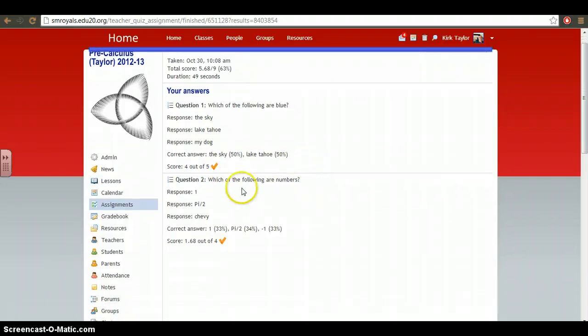On the second question, I chose 1 and pi over 2, so I got 33 and 34%, which makes 67%. But I also chose Chevy, which is the incorrect answer. So 67, and then I take away 25%. 67 minus 25 is 42, and 42% of 4 is only 1.68 points. So it's less than half of the credit, which is, I think, appropriate for that type of response.